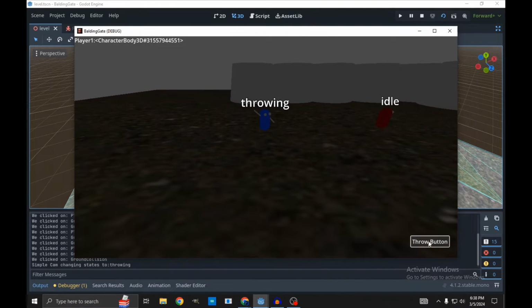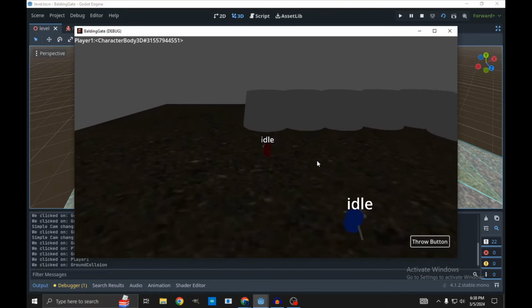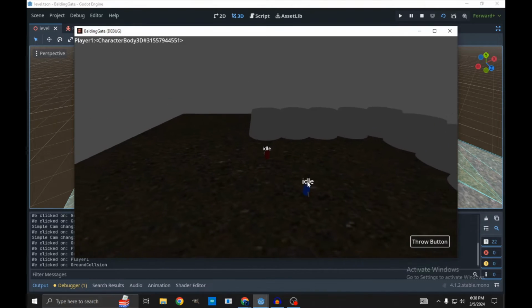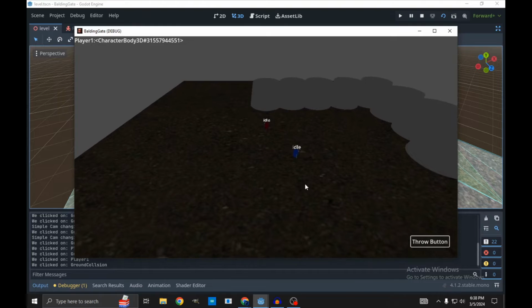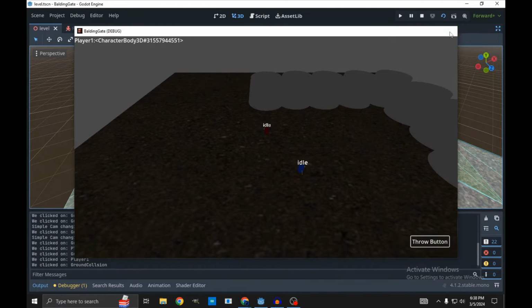And we can hit this throw button, which will bring him into the throwing state, and he will now look at our mouse wherever it is. So then we can click again, and he'll go into the launch projectile state and then back into idle. So now if we click, he will again move. And then we can also click on this guy again and move him around. So that's basically how it works in Baldur's Gate. This is very simplified, but it's the start of how you would do that.